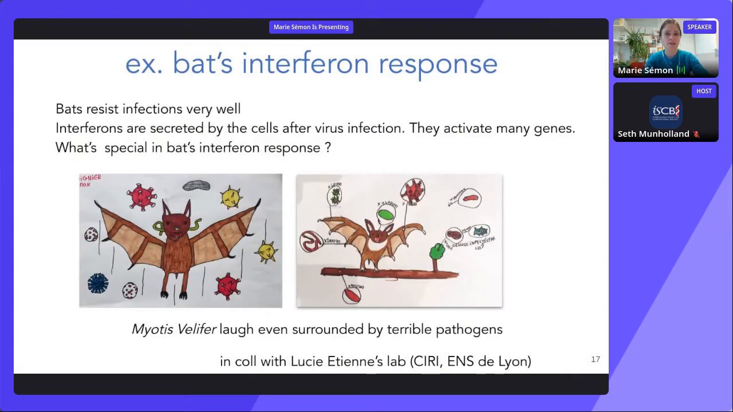So more precisely, this topic was the idea that bats resist infections very well. We all know that by now.